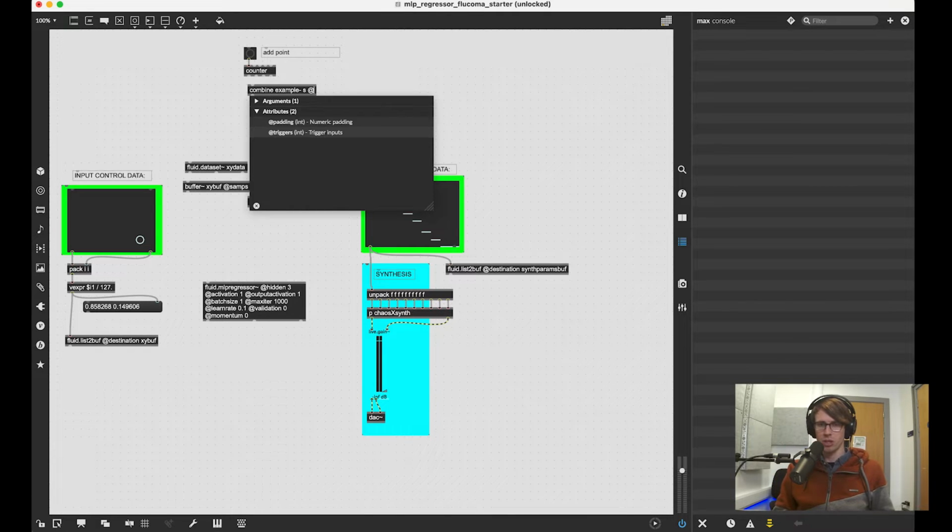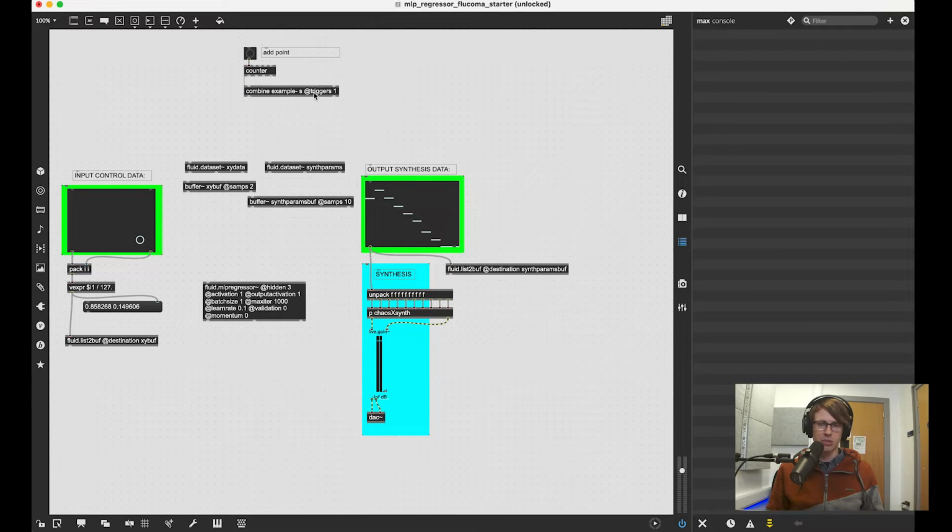And I need to put one more attribute here, and that's @triggers 1. And what that's going to do is make the first inlet, because we always start counting from 0 in these cases. So this is the 0th inlet. This is the first inlet. So it's going to make the first inlet hot so that when this integer comes into that first inlet, it will trigger an output, combining that integer with the word example. So if we just take a look at this here, see what's coming out. Each time I click add point, it gives me a new identifier with the word example and an integer that'll make it unique. Great.